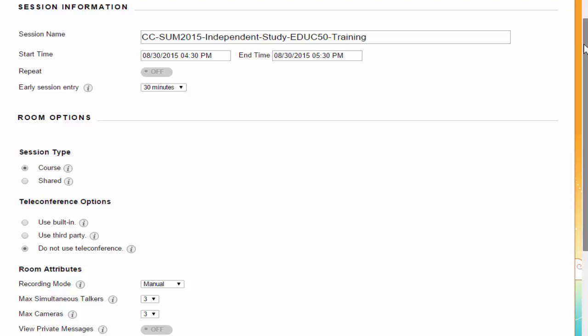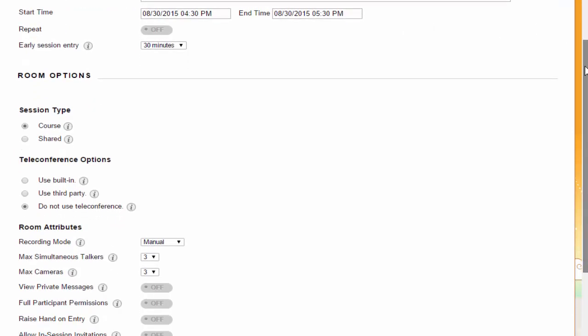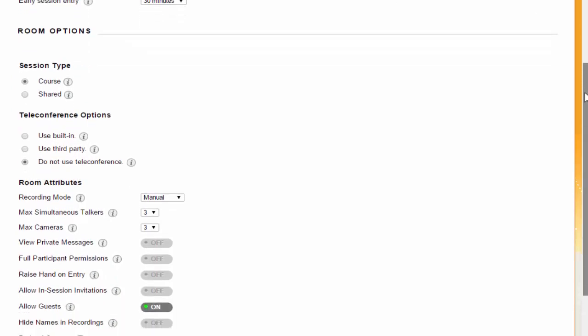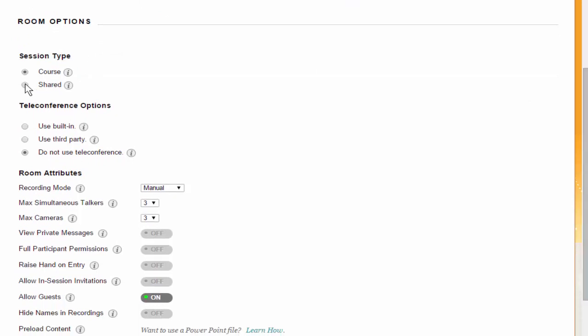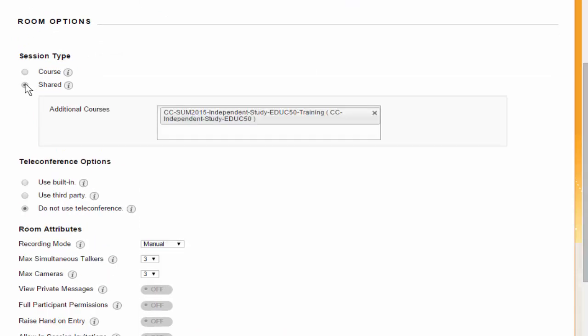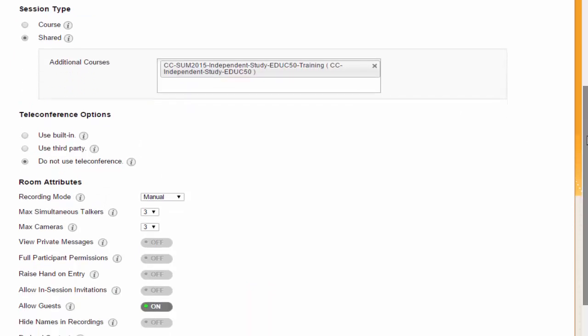So let's just go through some of these options. Again, you have start time, repeatability, you can change the session name, the session type. Is it going to be a course, or do you want to share it among other additional courses? That might be a nice idea.